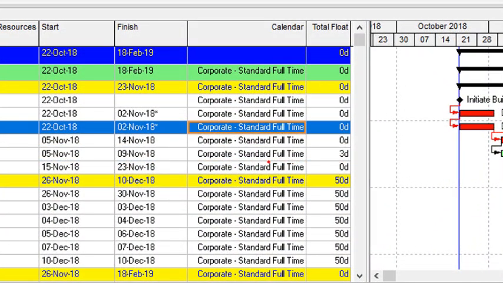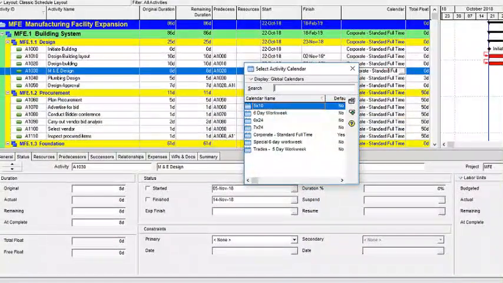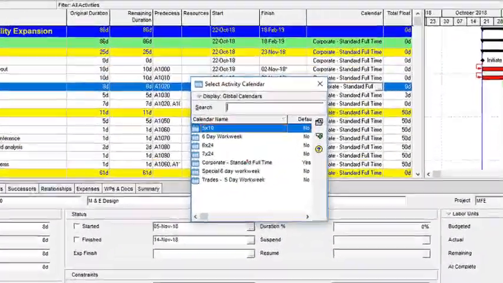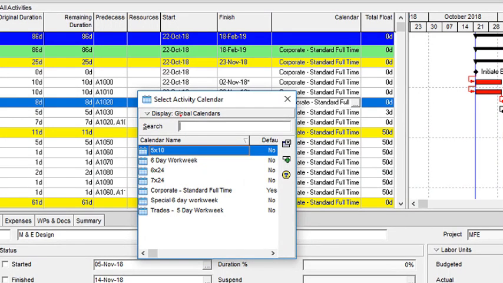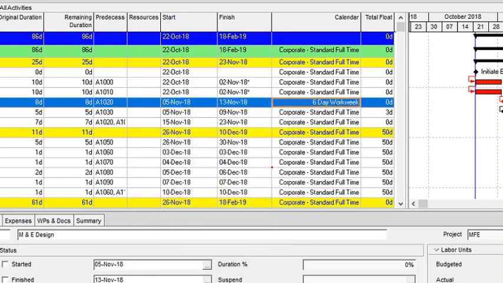Let's now say that for some of these activities, they would run on a separate calendar. So if I want to change the calendar, all I simply need to do is for that activity, I double click within the calendar cell under the calendar column. And then of course it will ask, this is displaying global calendar. So let's say M&E design is going to run on the 6-day work week calendar that I created. So I select the 6-day work week calendar and then I assign it, so you can see these changes.